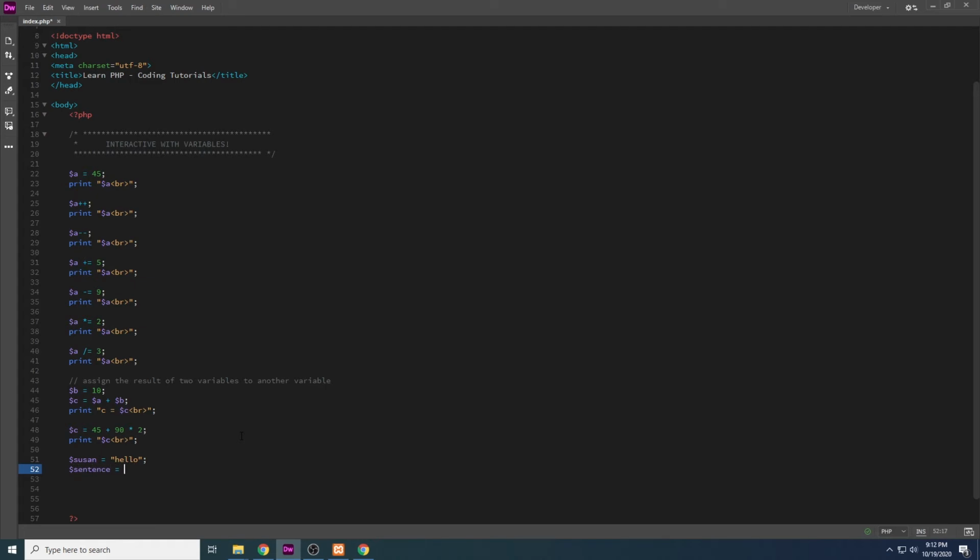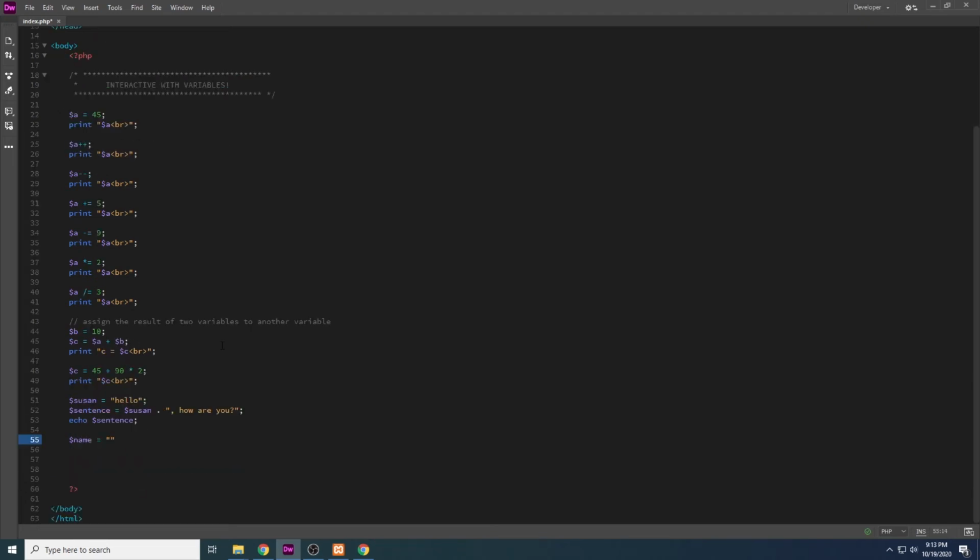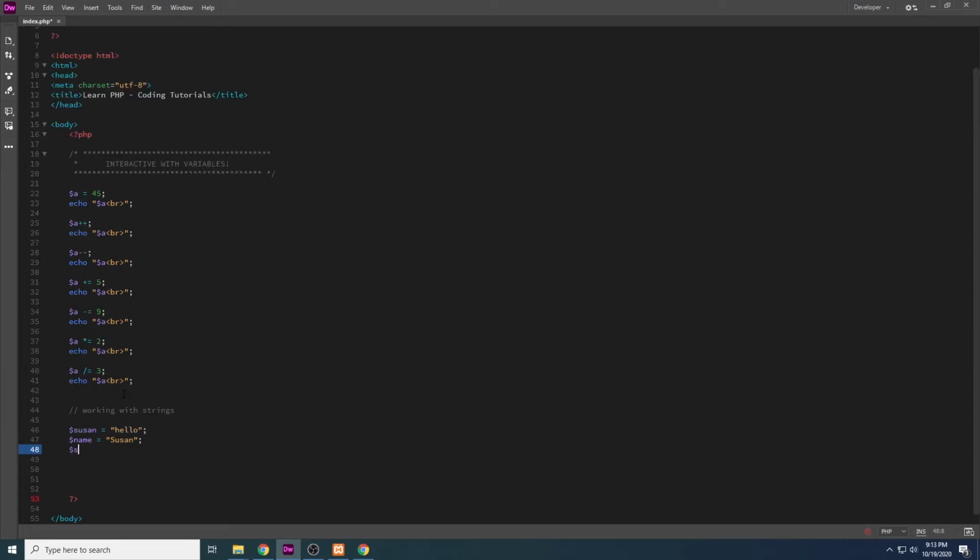We can also use a dot in between multiple variables or strings to form another string that is the result of appending those strings. We're going to create a variable called $name and assign it the value of Susan. Due to the name of our first variable being Susan, this is going to get a bit confusing. I apologize. Merely as an example, we could create a variable called $sentence equal to $susan . ", how are you? My name is " . $name. When we echo $sentence, we'll see hello there, how are you?